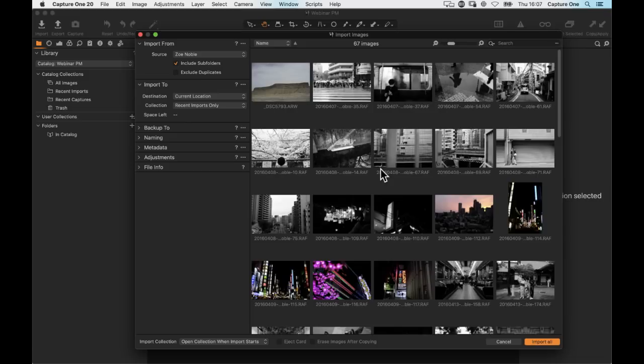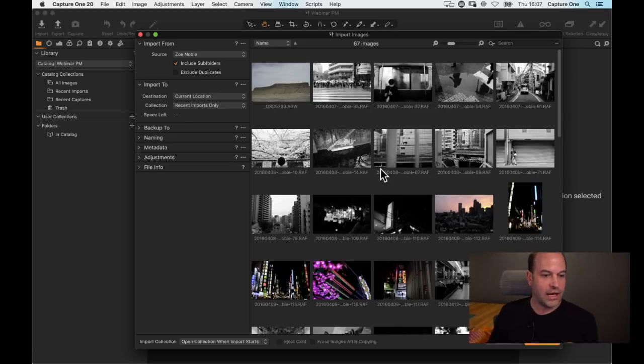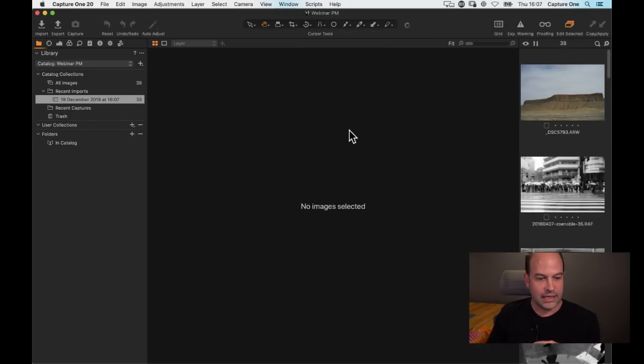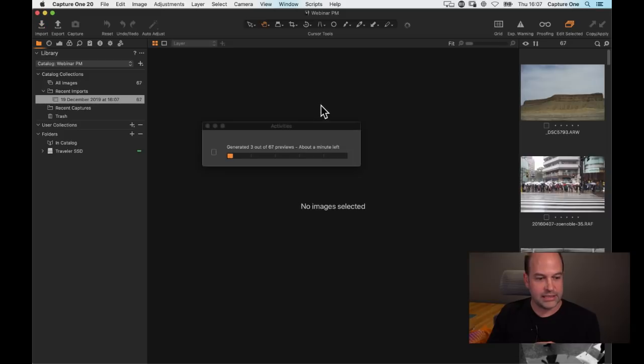Now, whilst you're learning Capture One, there's obviously lots of other options here in the import window, like for renaming, making a backup, adding adjustments and presets and styles and all that kind of stuff. But that's something you can think about later on. For now, let's just get some photos in. So I'm going to say import all, and then they will start populating into Capture One.